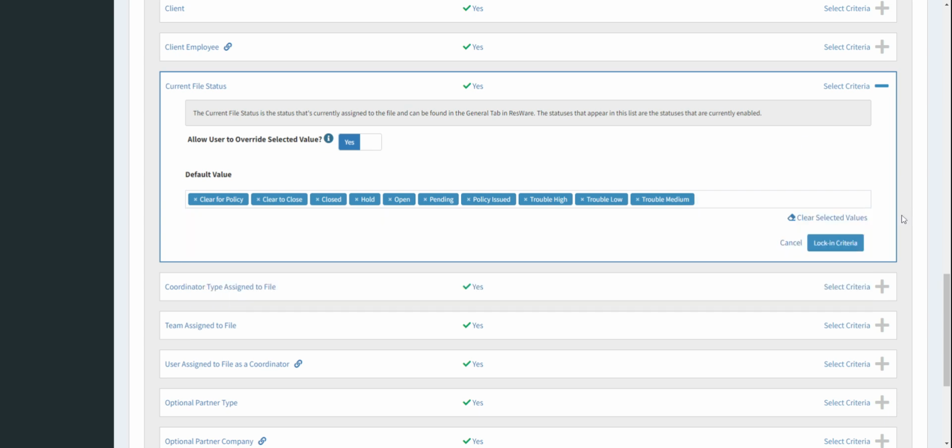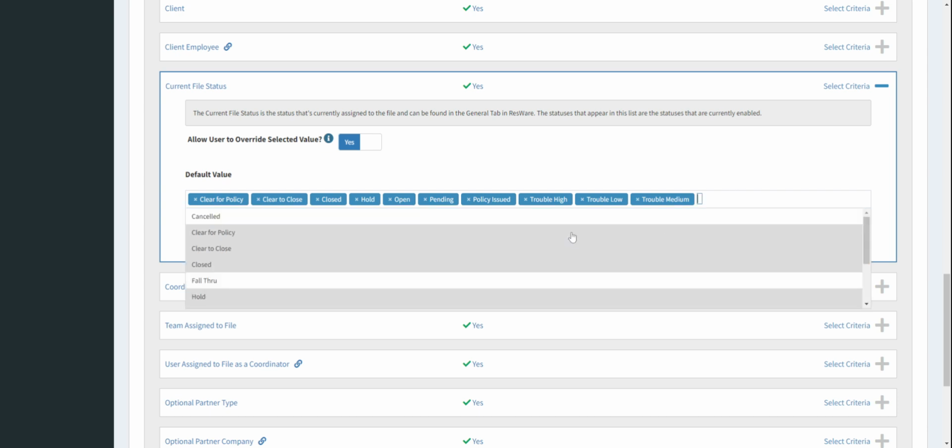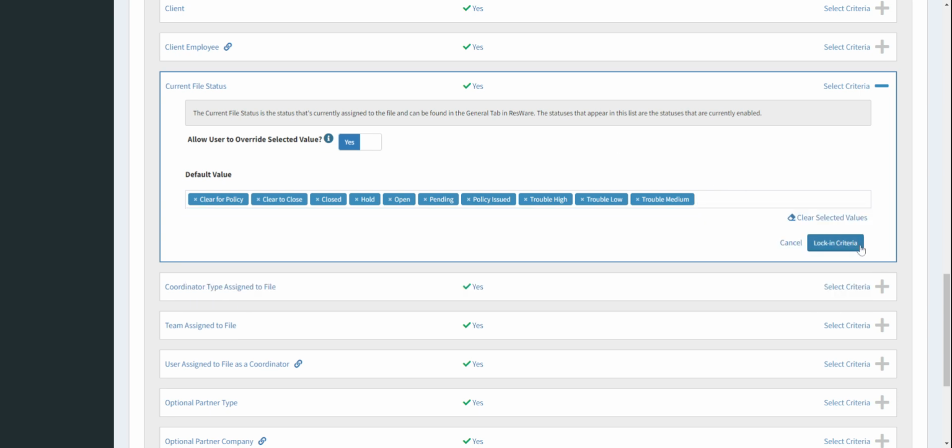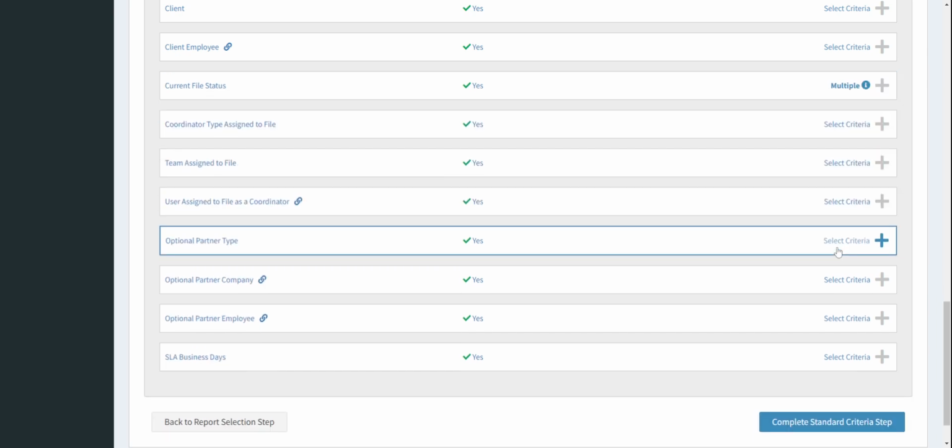So just something to note, if you do plan on changing your status values, then it's probably not the best idea to lock in all of these. If your status values are pretty much set and you don't plan on making any changes, then it is recommended to do this, just so that you can essentially toss out any canceled or fall through files when you're doing order counts, closing counts, that sort of thing.